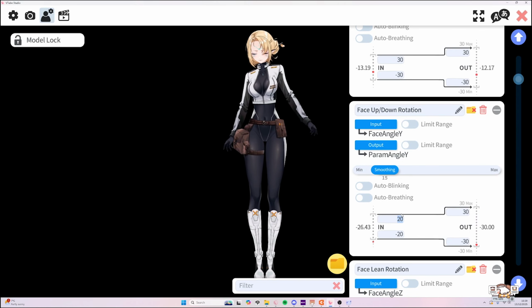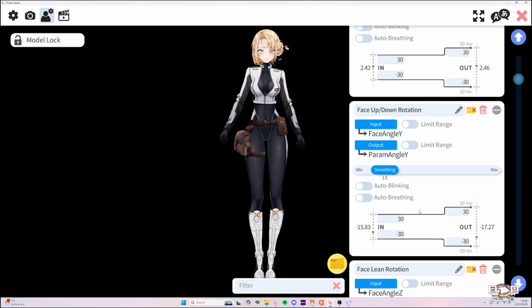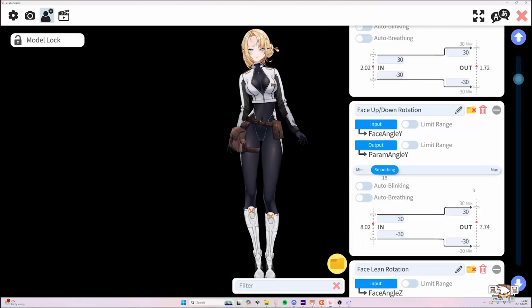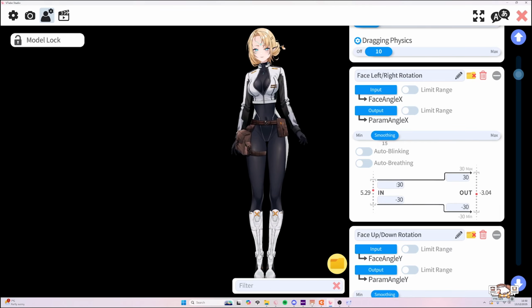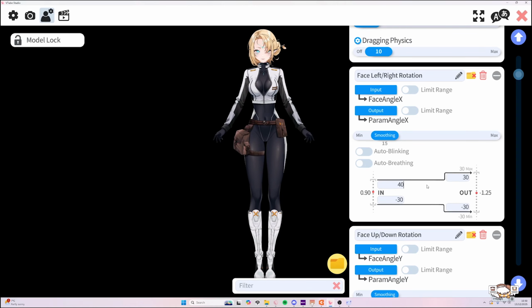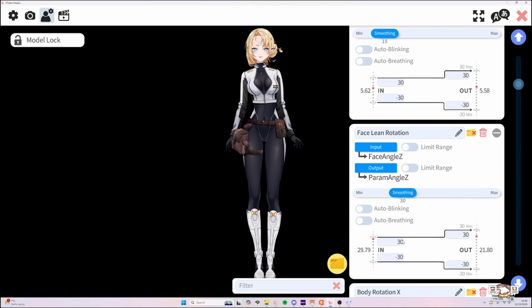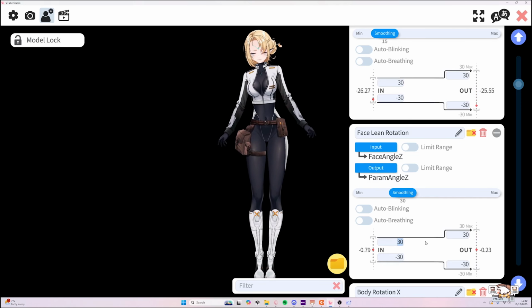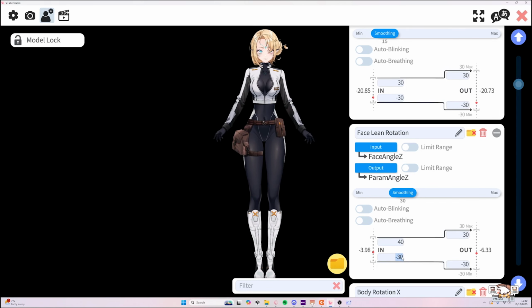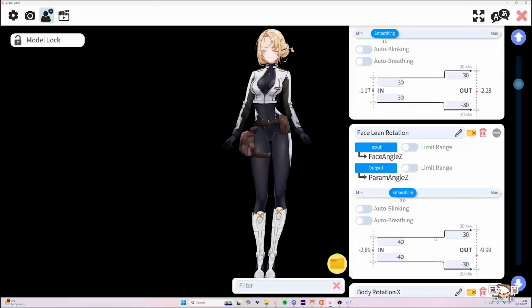We can turn this to 30 and minus 30. That is better. As we can see here, the movement is going a little bit out of bounds, but it should be absolutely fine on 30. If you want it to be a more subtle rotation, you could set this to 40 and it'll be absolutely perfectly fine on 40. On the angle Z, you can do the same thing. Set this to 40 and minus 40.